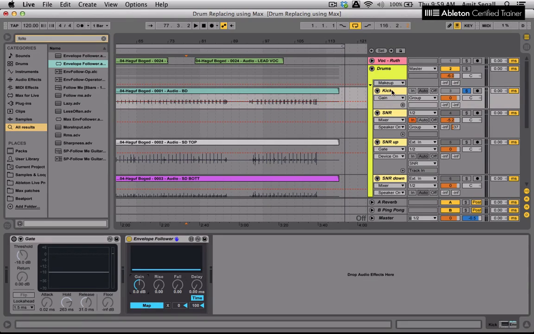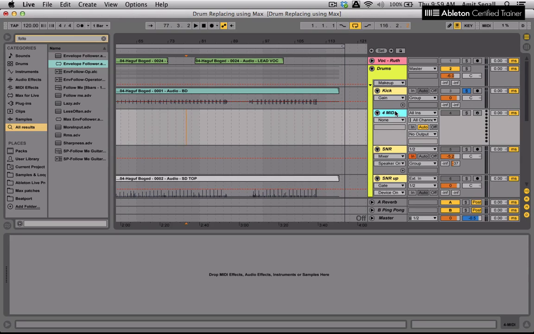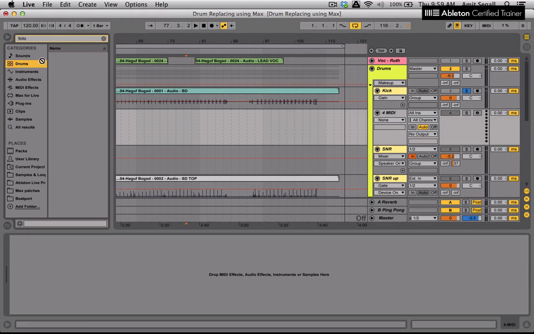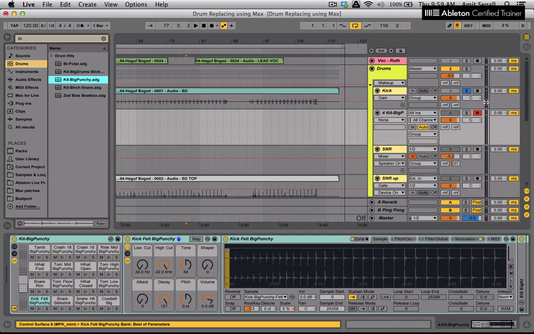First, let's create a new MIDI track and find some drum sounds. I'll look for drum sounds and I like the big punchy one, and I'll look for it in the browser. And let's see, let's hear it. It sounds just fine. Let's use this one. Let's try out some of the drum sounds.